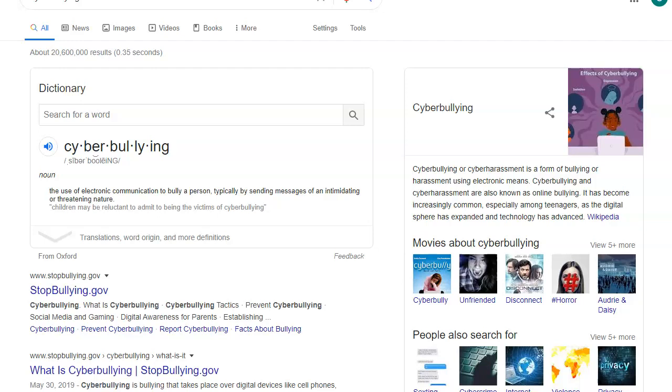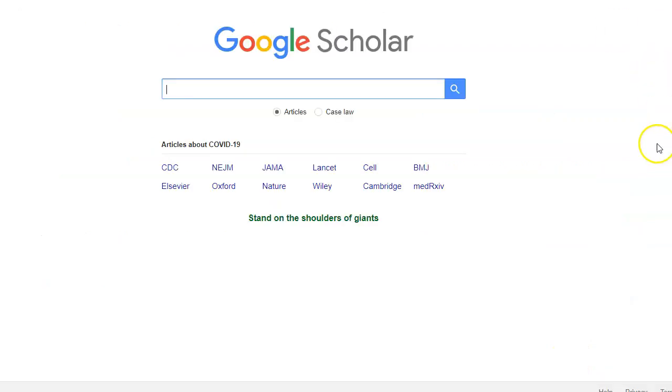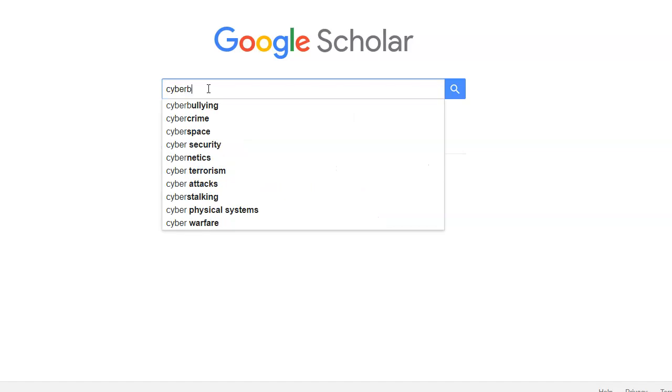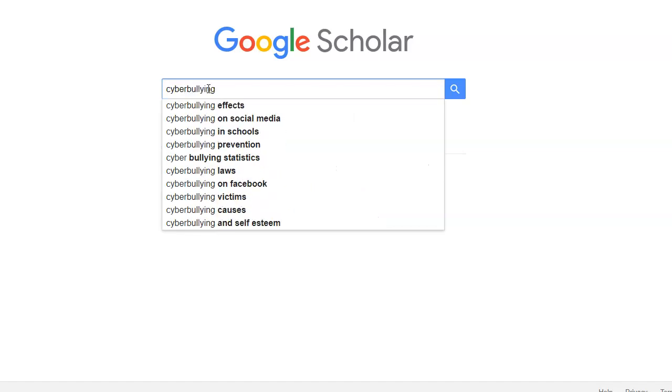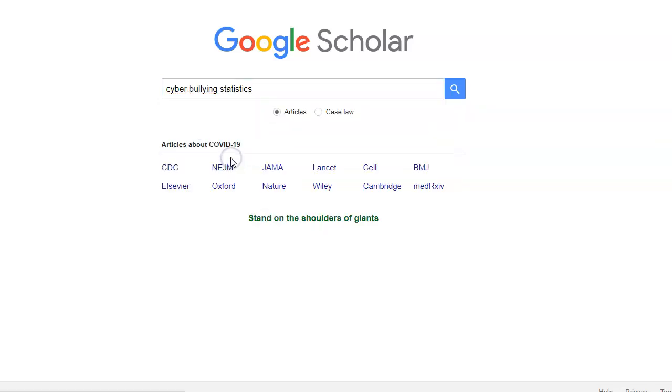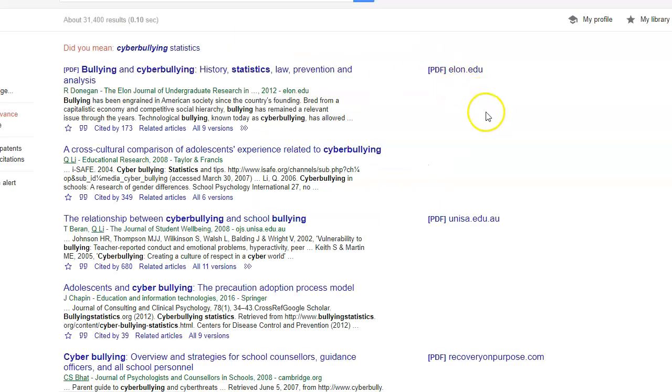Finally, I want to mention this particular source. I know a lot of high schools use Google Scholar. I find it a little bit more difficult to use, but you do know you're getting reliable information here. With Google Scholar, I'm going to put in my search, and notice it immediately pops up all these different options: effects, social media and schools, prevention, bullying. And let me see what I can find about bullying statistics.